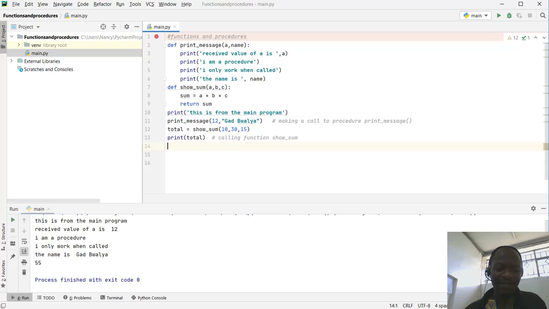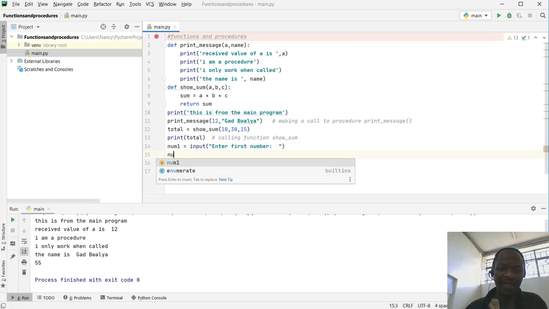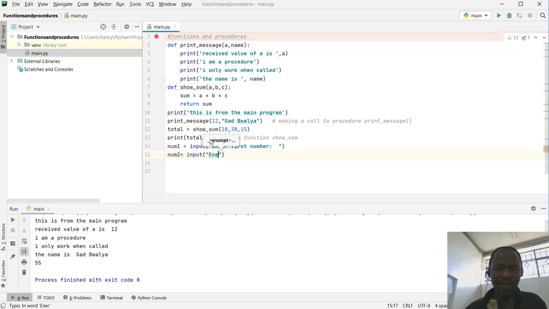We can do more. Let's try to let someone enter these values. Let's do this. Let's go number one. Number one is going to be gotten by input, so tell someone to enter the first number. We want someone to enter the first number. Number two is going to be input, so tell someone to enter the second number.